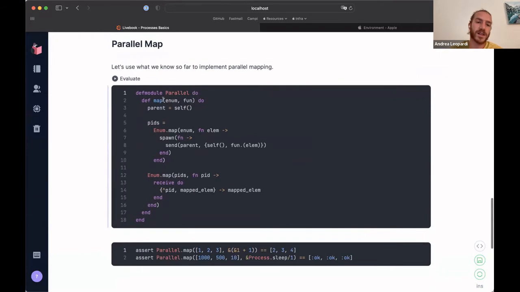So let's look at this code for 1 second. Parallel mapping, I'm kind of assuming that everybody's familiar with what that is, but it's like mapping where every element is mapped in parallel. You know what mapping is, because if you're writing Elixir, everybody is writing map operations all day long. So parallel mapping is just what it sounds like. So how do I implement the parallel mapping function?